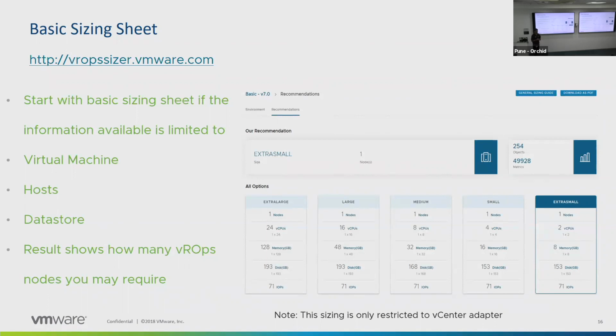The moment you select that, the next thing it's going to ask you is, do you want to go ahead with the basic deployment or advanced sizing? Basic sizing means this screenshot comes from basic sizing. There are reasons why you should select a basic sizing and not an advanced, and vice versa. Basic sizing is only selected if you are monitoring only your vCenter adapters. You have one or two vCenter servers which you want to monitor, nothing more than that. That's the only time you will select basic sizing. Everything apart from that, if you have any other use case, start with the advanced sizing.